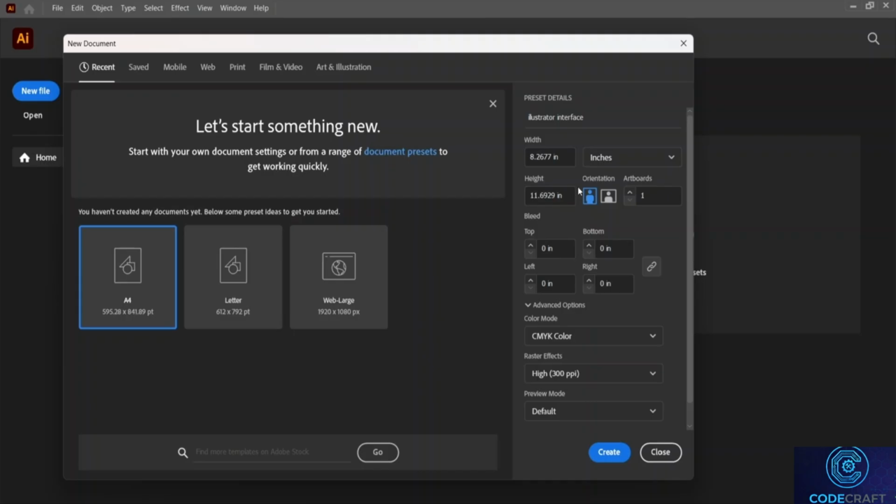Okay, now after selecting inches, you will see that our width and height have been converted into their specific inches. We didn't have to put in our width and height before. Okay, after that we have our orientation, which is basically two types, portrait and landscape. We both know what portrait and landscape mean.